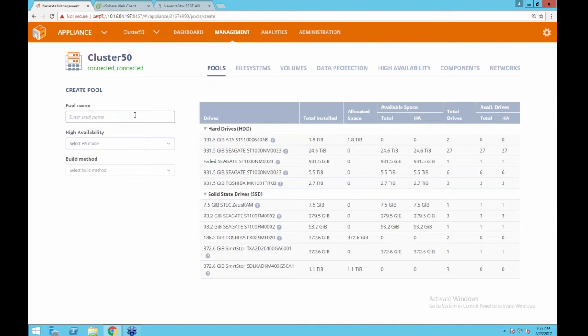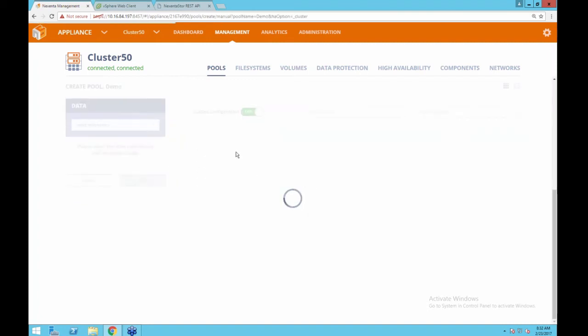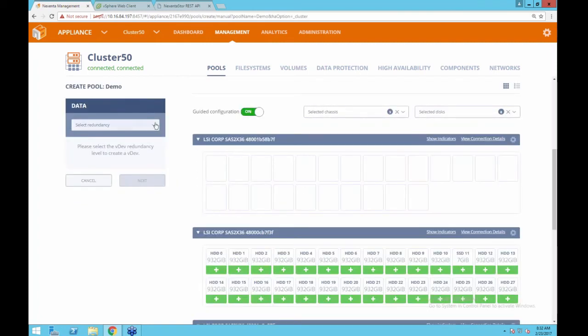Now, we can make it really simple to go in, give the pool a name, tell it that I want it to be HA, and start creating that pool. The first thing we're going to do is tell it how we want those VDEVs created. As we're used to with NexentaStor, as it's been in history, being able to use either mirror drives or different RAID Z capabilities for multi-parity.